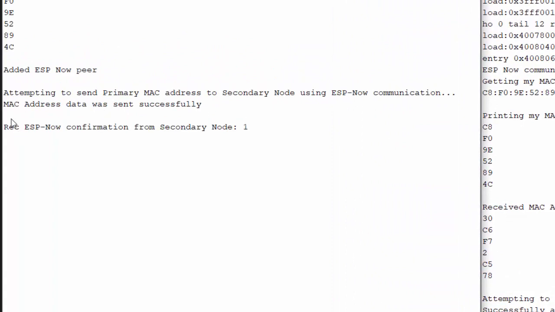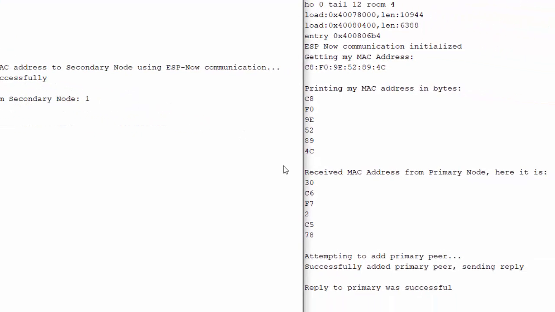So if we jump back here, this was looping after it sent the MAC address, waiting for a reply. Once it detected there was a reply, it then prints out what the secondary node sent, which was a 1. And then the secondary node gets an acknowledgement packet so it can say, oh, we know that communication was successful. All right, let's look at the code, first for the primary and then for the secondary.